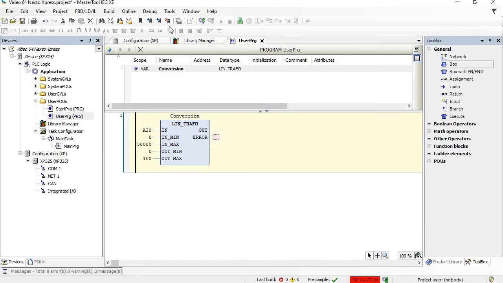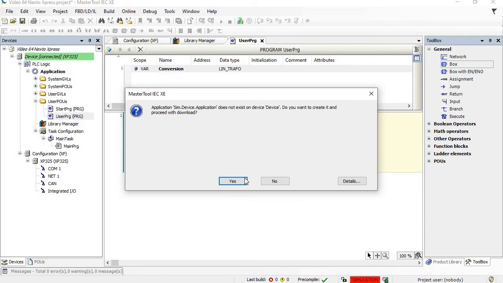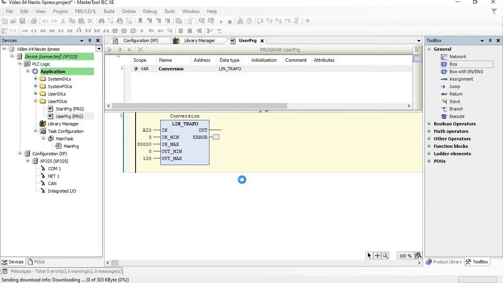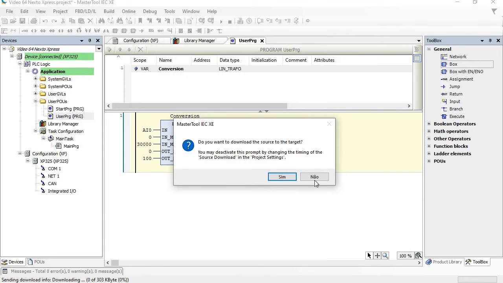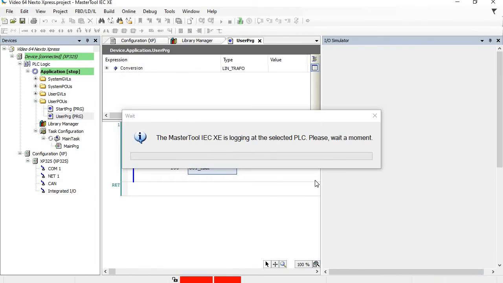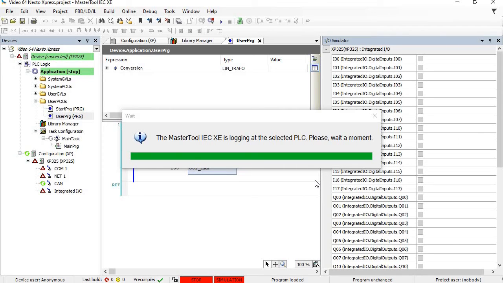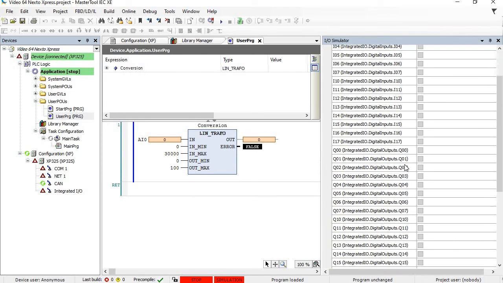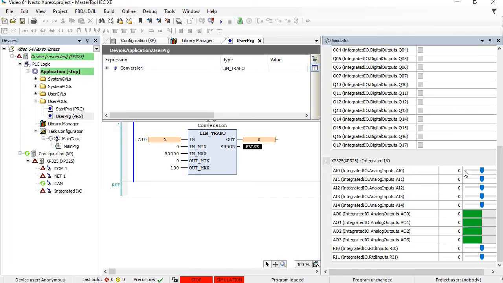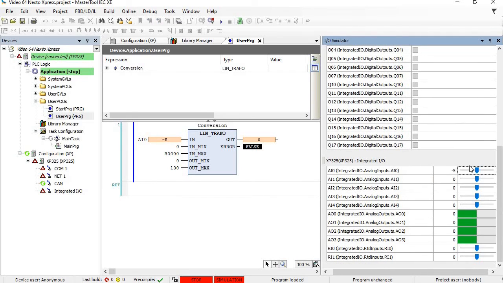We can go to online, log in, and then yes. We are using an analog input because we are in simulation mode. So we can use the input and output simulator feature to vary the analog input value here and be able to visualize the output behavior in real time. And we have this potentiometer that will vary the input value.